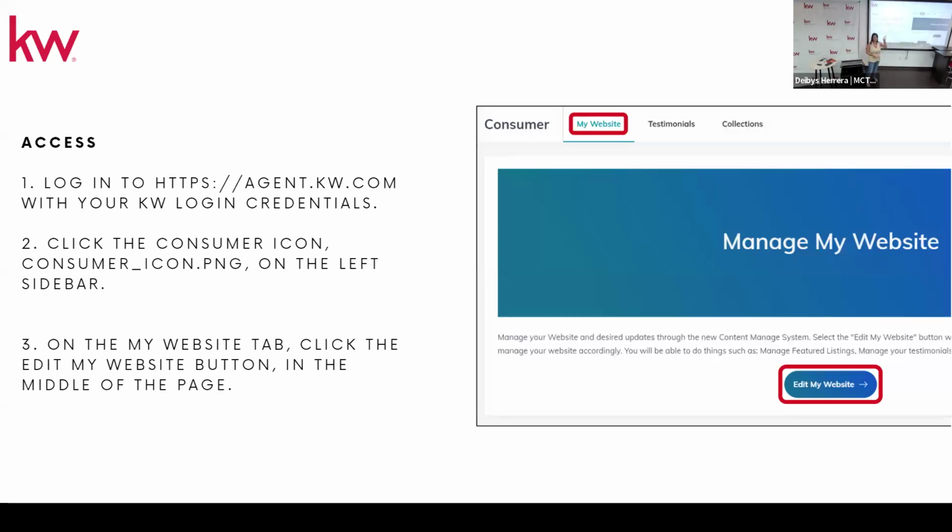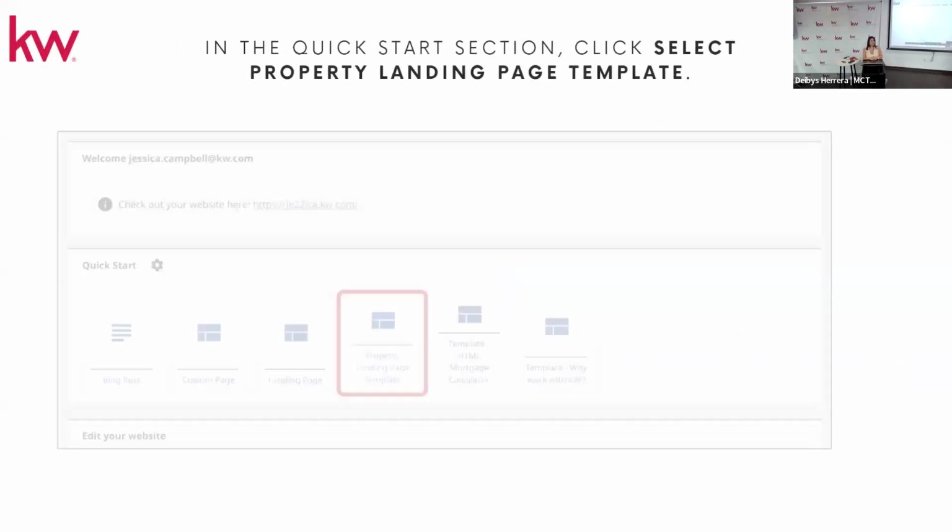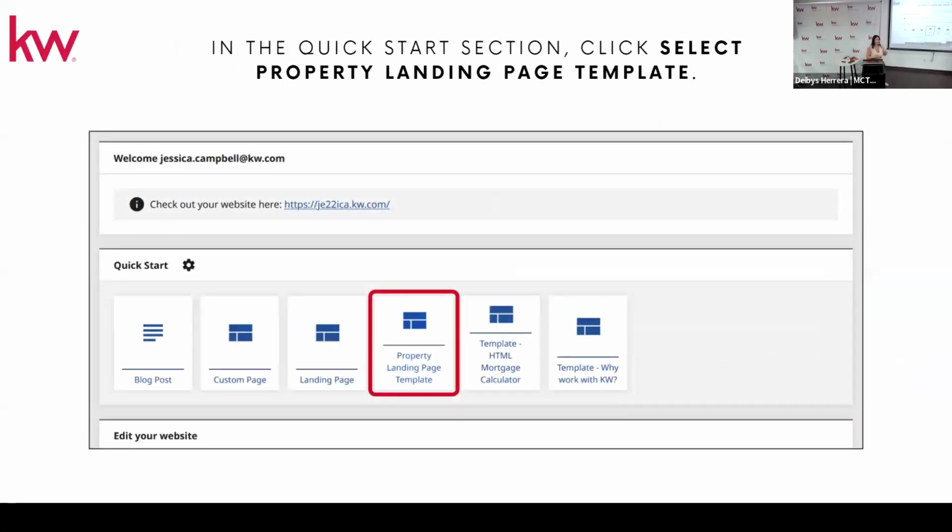All right, so to get to your website, to make it really simple, the moment you click into Command, it's going to be the last option called Consumer on the left-hand side. And then it's going to bring you to the page that you see in that screenshot. It'll say Manage My Website, and you can click Edit. So again, when you're in Command, it's the last applet, and it's going to say Consumer. Then you'll see that page on the screen here, and you hit Edit My Website. Once you hit Edit My Website, it's going to bring you to our dashboard.